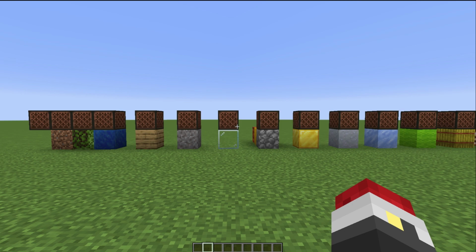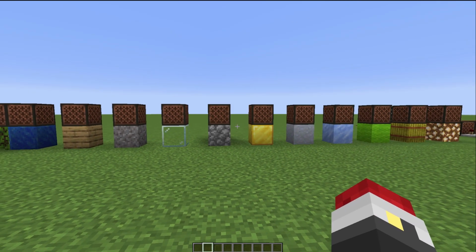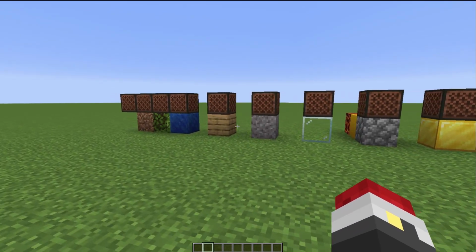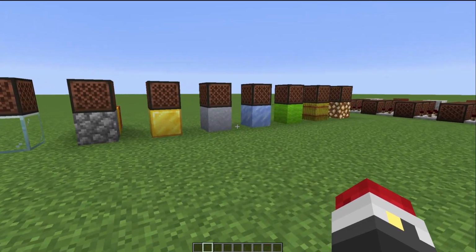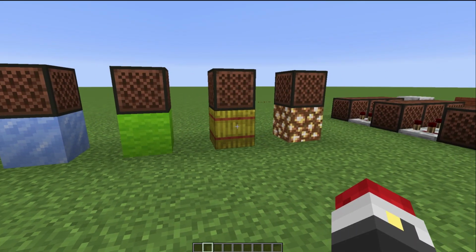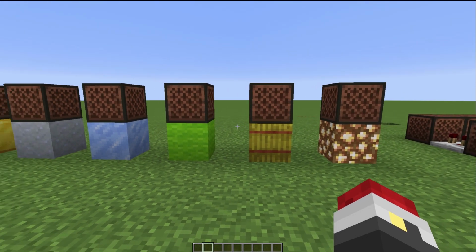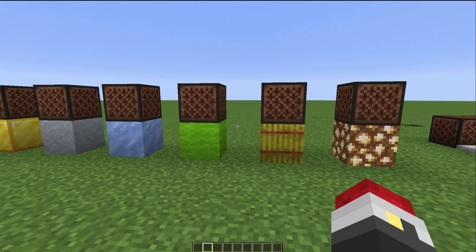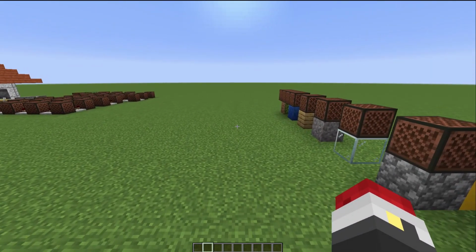Well, the other factor that determines the sound of a note block, besides the pitch and tuning, is actually which block we have underneath the note block. Now, each one of these blocks represents a different instrument. And those instruments, I'll provide a link to the wiki for the note block, and you'll be able to see which instrument is related to which block, but we can listen to them now.